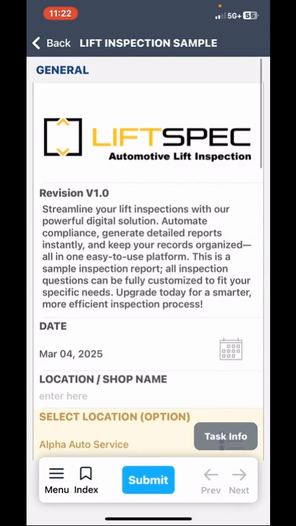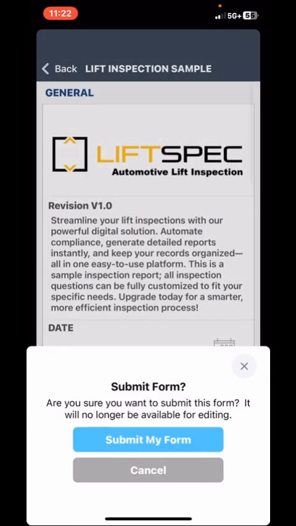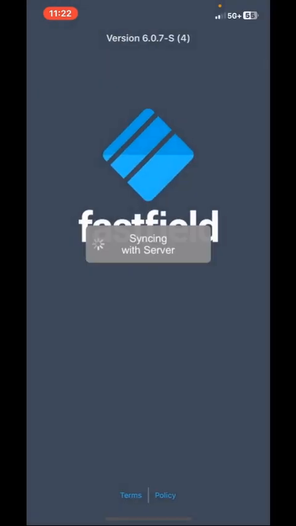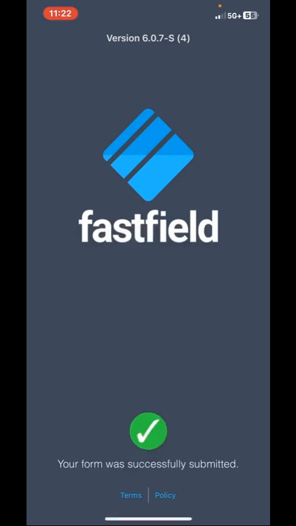Click the blue Submit button at the bottom of the screen and select Submit My Form. Your responses will be uploaded to the cloud, where they are securely saved and accessible from any web-connected device, along with all other inspections you've completed. For more features, be sure to check out our dashboard tutorial videos. And that's it. You're all done. Shortly, both you and your customer will receive the final report as a link via email.